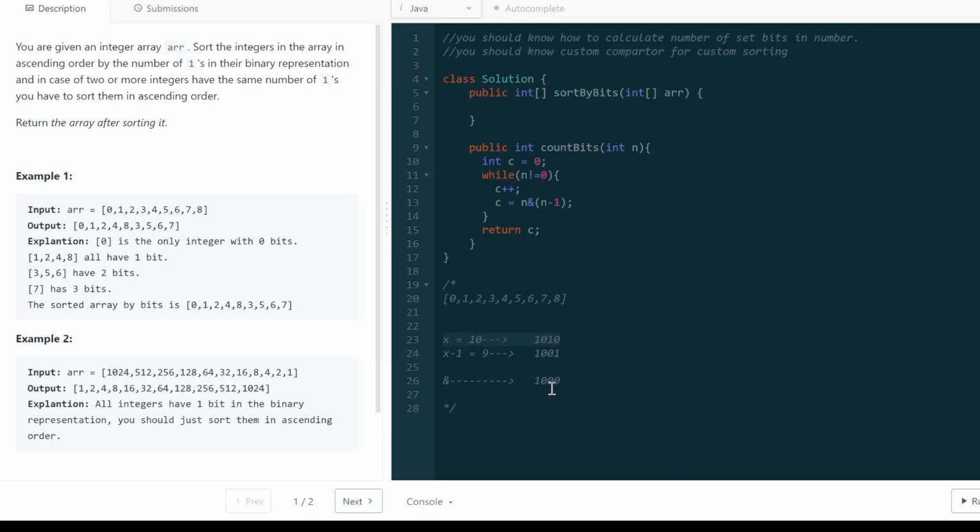So this 1 becomes 0, right? Okay, let me show you. If you just focus on this one, x and x minus 1, what does it do in a number, integer number or long number, anything? It will unset the least significant bit.